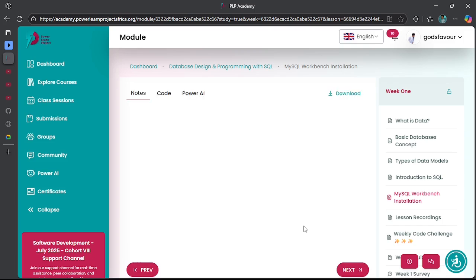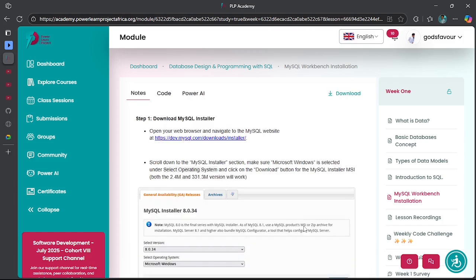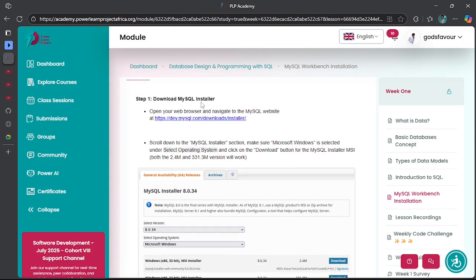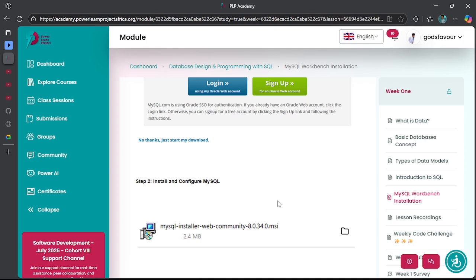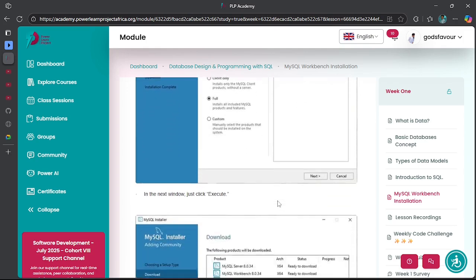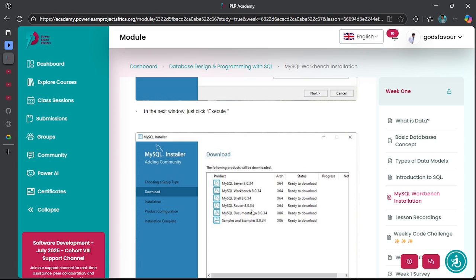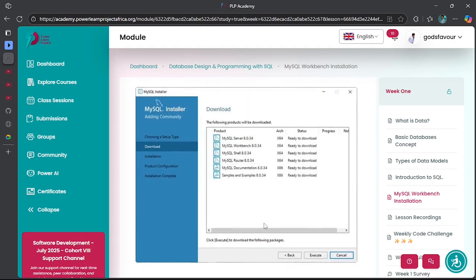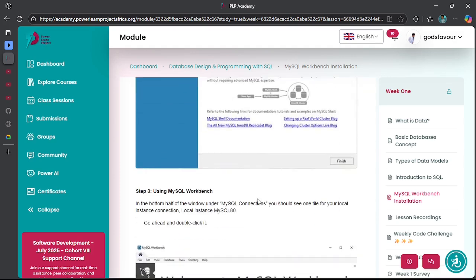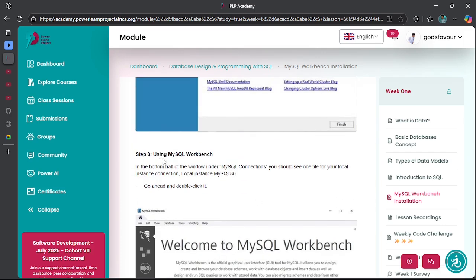Why is it taking so long? MySQL installer. I think almost everyone has done this, installing the MySQL installer. Workbench, the shell, router, documentation, and examples. Picked all. Okay, then using MySQL Workbench.